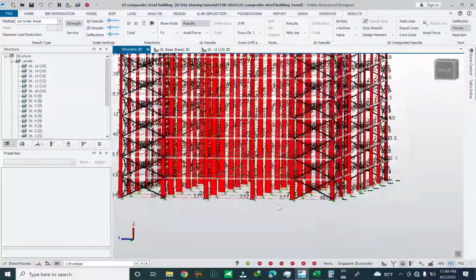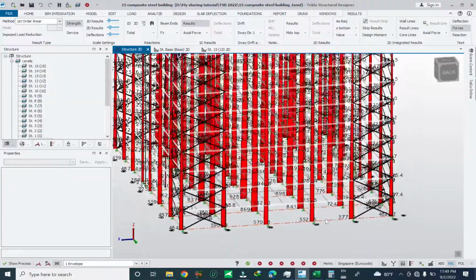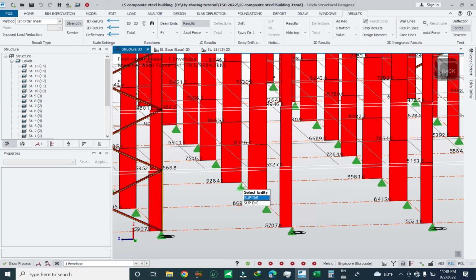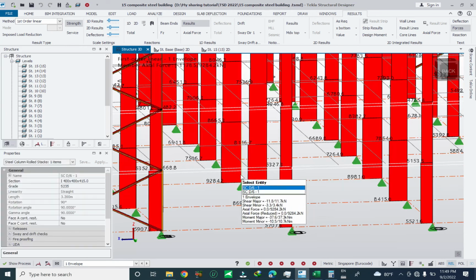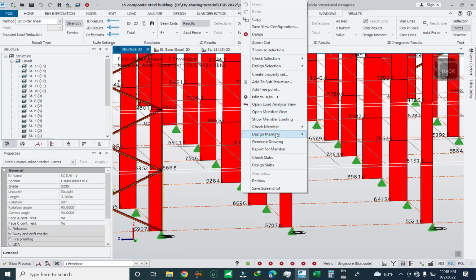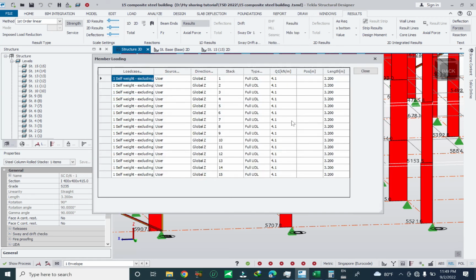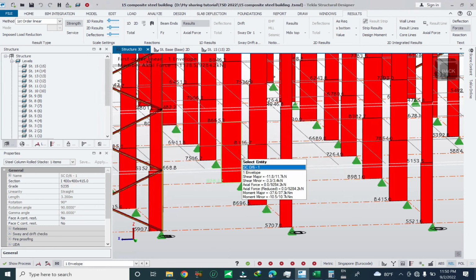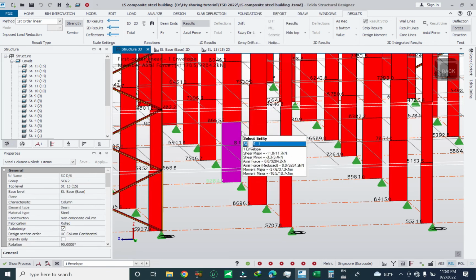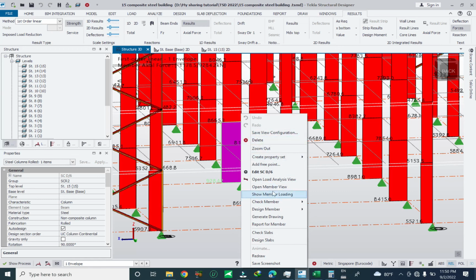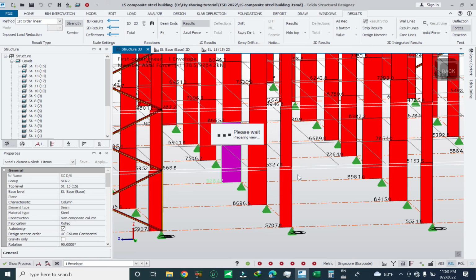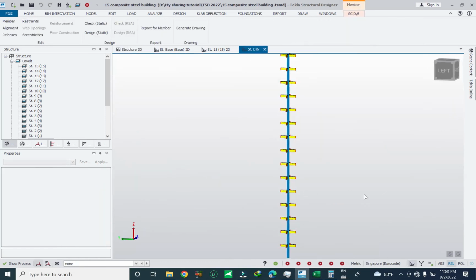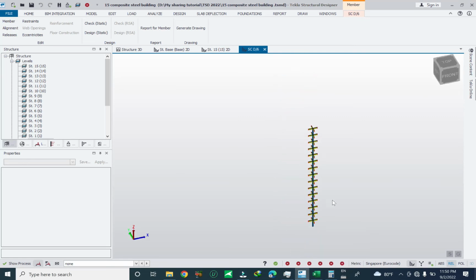Now let me check one column. Okay, one column. Now let me check this column. Right click to check open member view. So the member loading, okay. Now let me click on show the member loading. Yes. Again, click and right click. Right click. Open member view. Yes. Now you can show the member view.